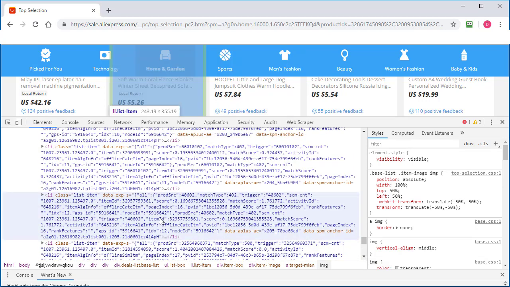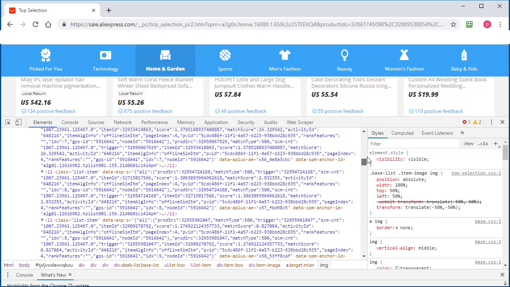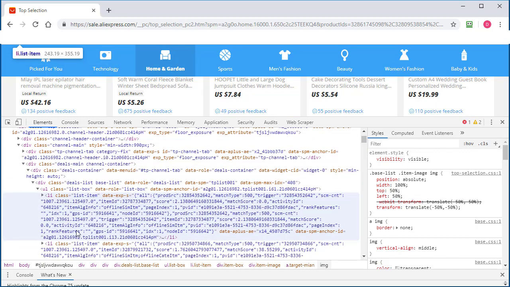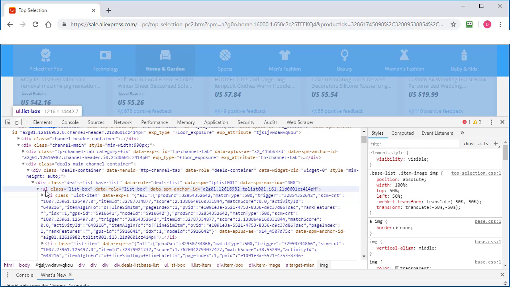So here's all you have to do. You don't have to worry about all this stuff, it's complicated. What we want to do is scroll up to the very top and then come down a little bit and find the first item. You can see that's the first item right there, and the code says LI. Just above that, you'll see UL. It's basically a list box. If you hover over top of that, all the products we just found on this page are highlighted.